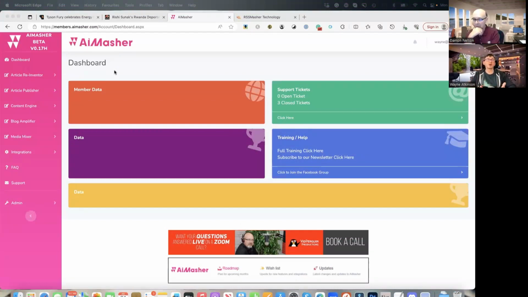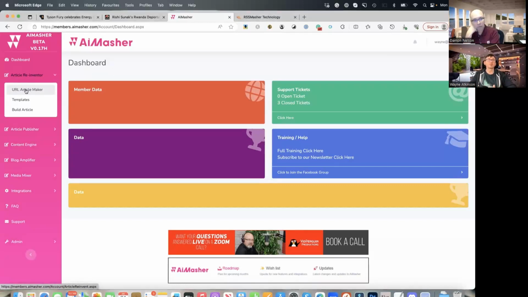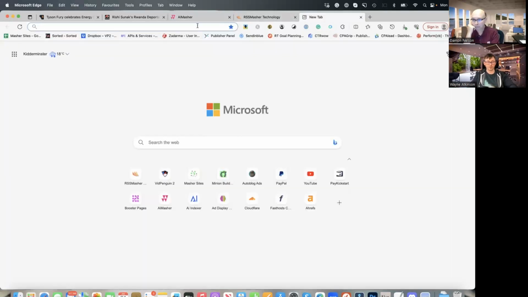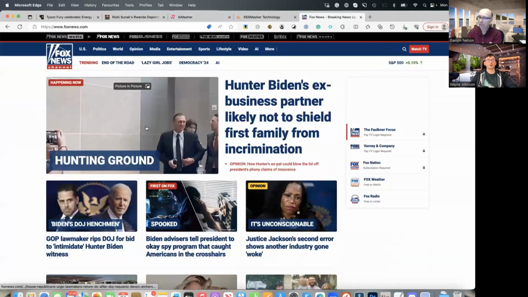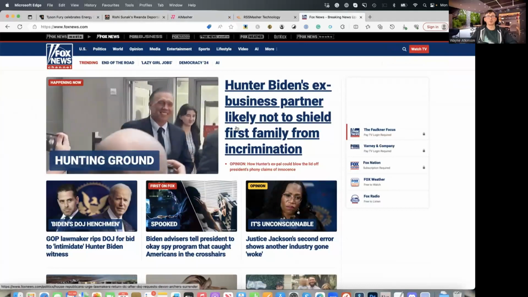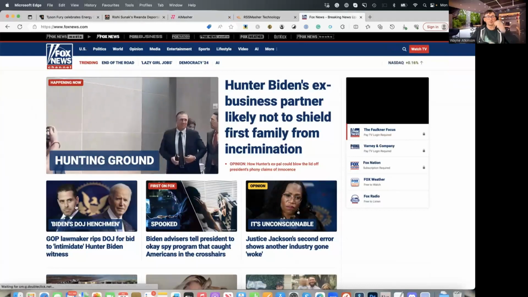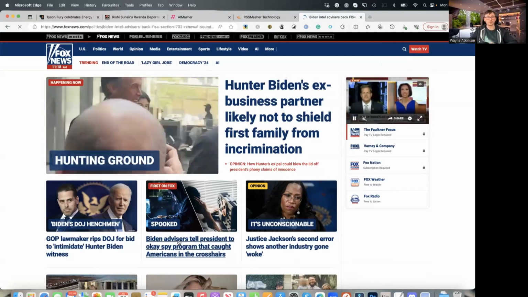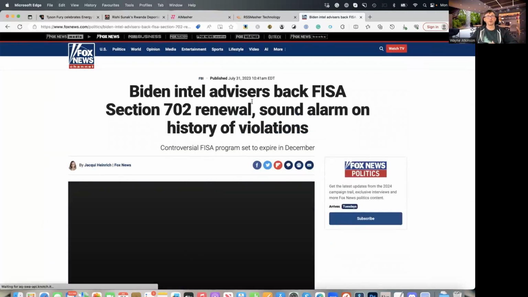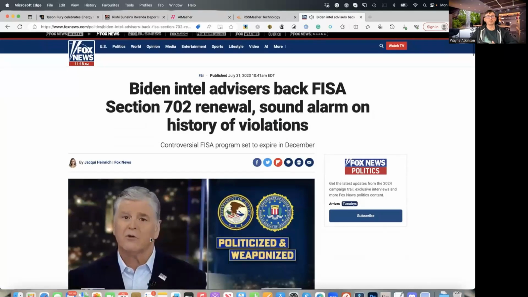We've got an article reinventor over on the left. What this does is it allows you to put a URL in from any website and we can reinvent that article. So if we grab an article, say from Fox News, you can just click on any of these. Biden's advisors tell president. There we go. Biden intel advisors back.